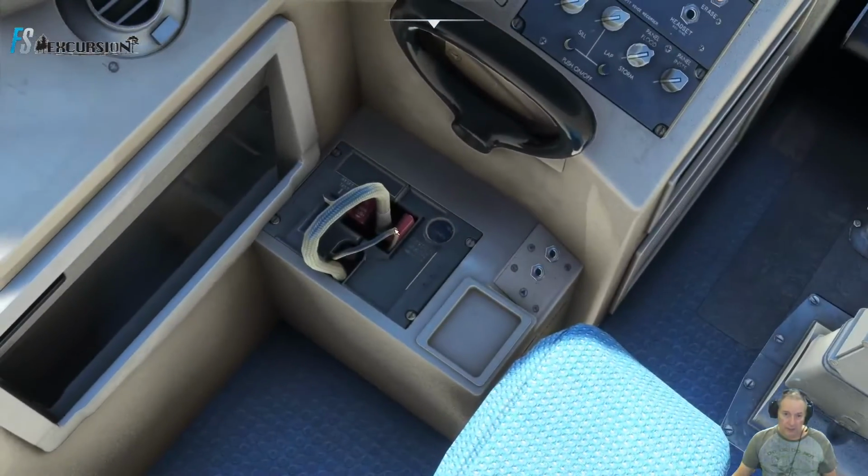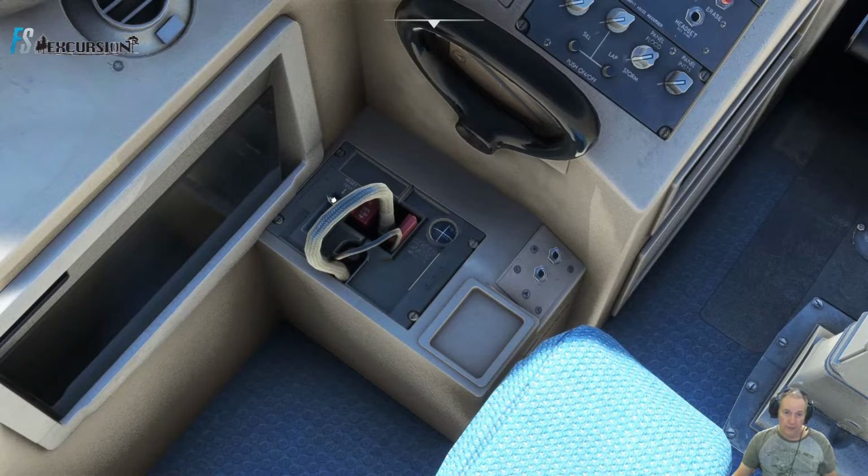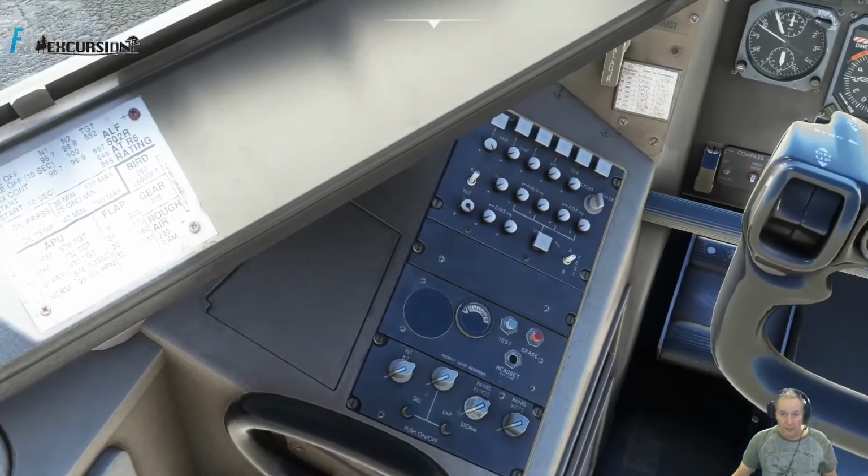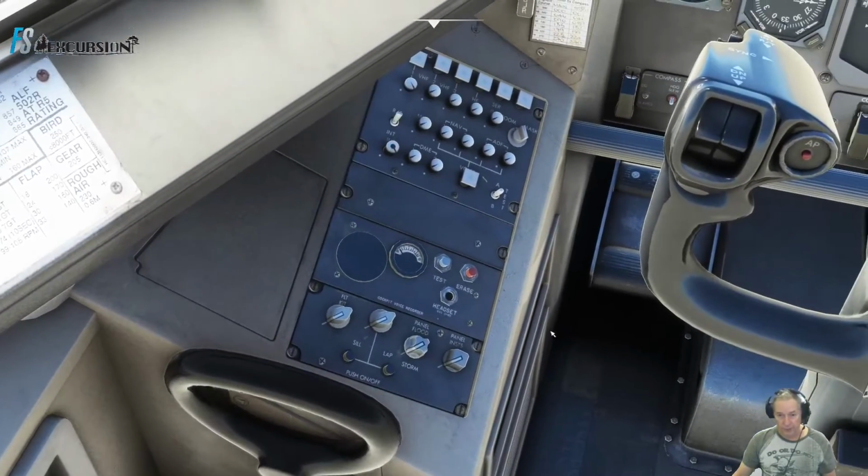The oxygen mask here also works on this side as well. X-Plane 11, I think, has the oxygen mask model, but does not do any animations. It's just there. So it is what it is with that.